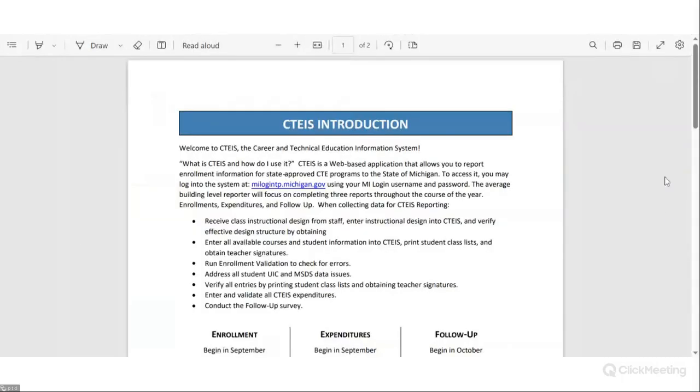We're going to describe what CTEIS is for our new users. If you haven't been into the application yet and haven't entered in any data, CTEIS is the web-based application that allows you to report your enrollment information for state-approved CTE programs to the state of Michigan. Again, to access CTEIS, you have to have a My Login username and password. And then again, each building level reporter, if that's the role that you hold, you will focus on completing 3 reports throughout the course of the year. That is the enrollments, the expenditures, and the follow-up.